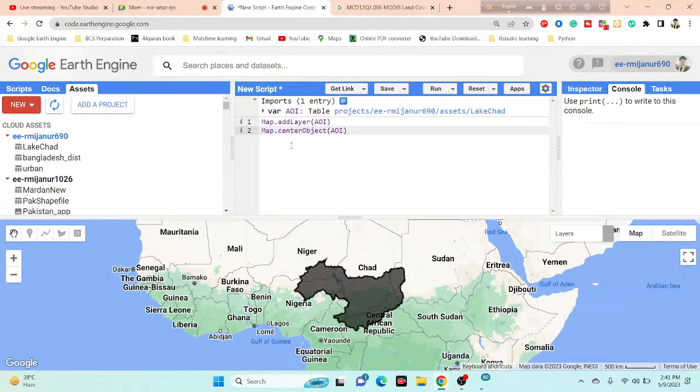Okay, so this is our study area. In this study area we want to classify the cropland, also the grassland, as well as shrub and forest. We also need to classify.